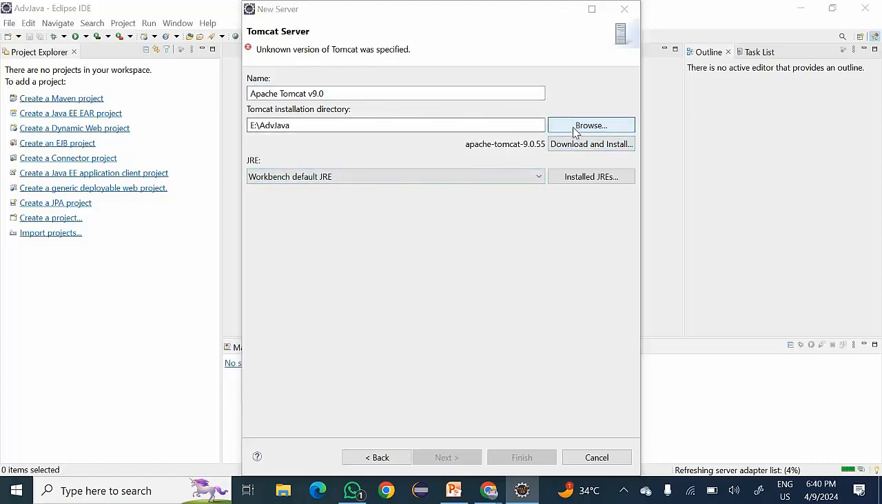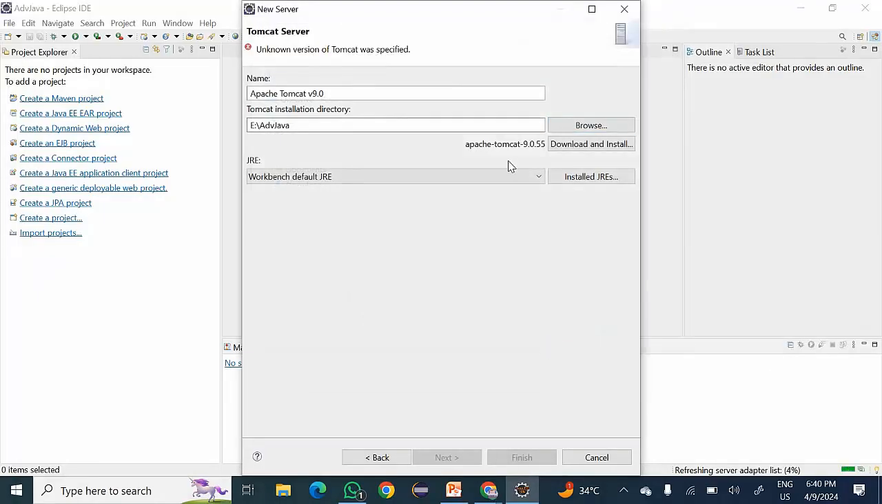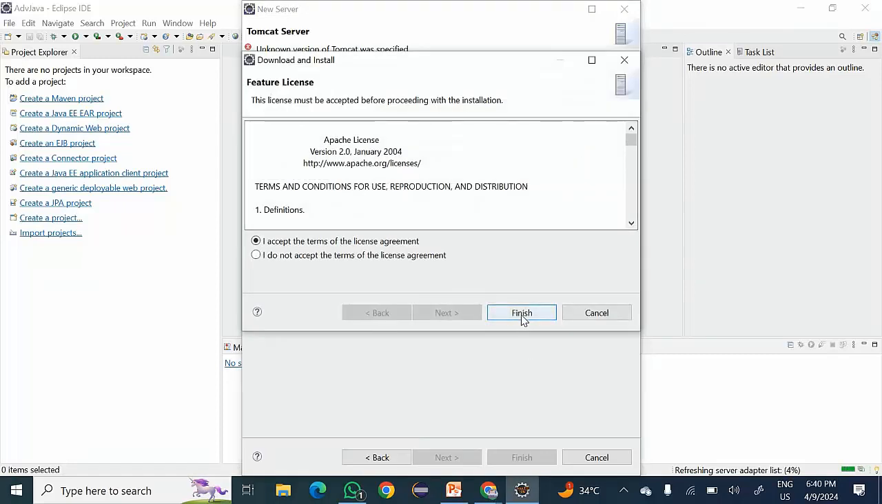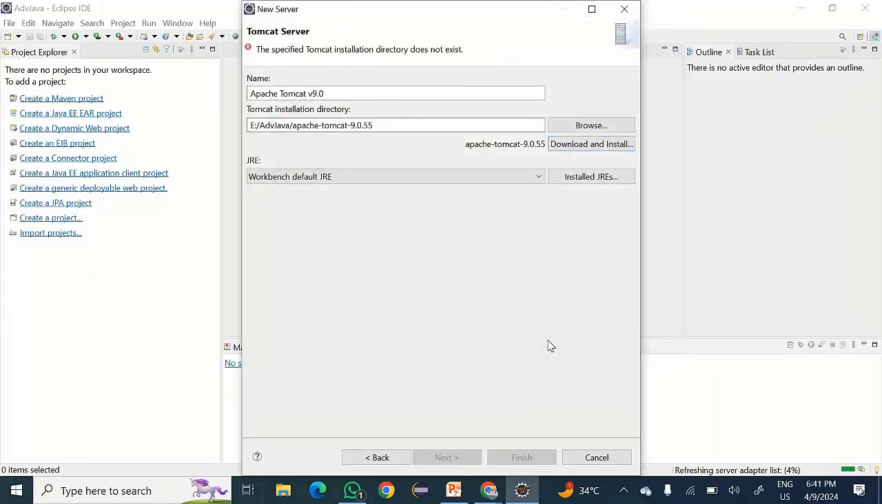The same workspace I'm selecting. Yes. Here I'm going to install it. Yes, I'm selecting this. Now here, go to this place. It is saying that a specified Tomcat installation directory does not exist. After some seconds, it will be created automatically and it will accept. Don't feel that it is not created or going wrong. Automatically it will be created and installed.